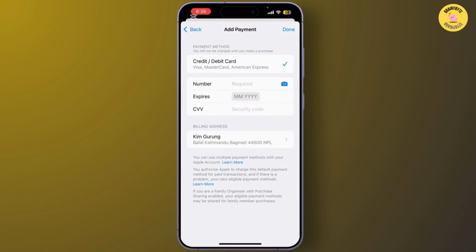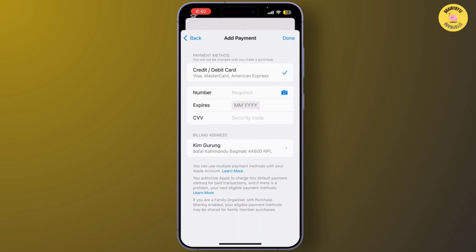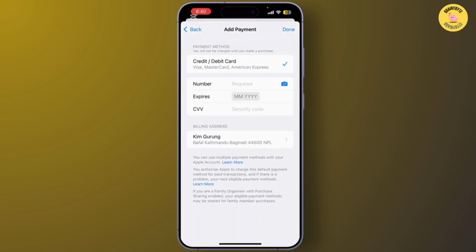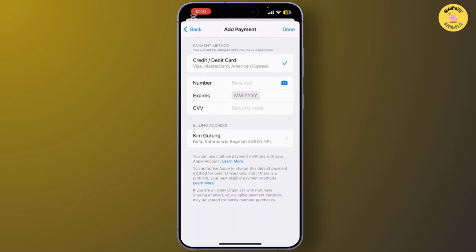Once you select mobile phone billing, the App Store will ask you to confirm your phone number and enter the number linked to your SIM card, and you'll receive a confirmation text from your carrier. Just verify the number, and the system will automatically link your SIM card to your App Store account. And that's it. That's how you can simply add a SIM card as a payment method on the App Store.